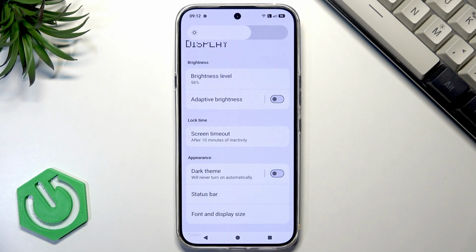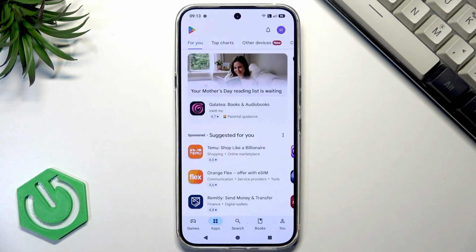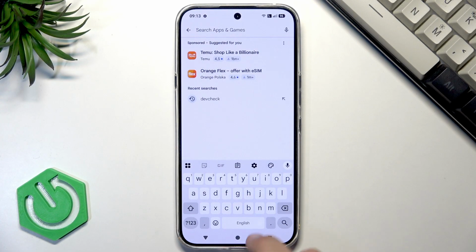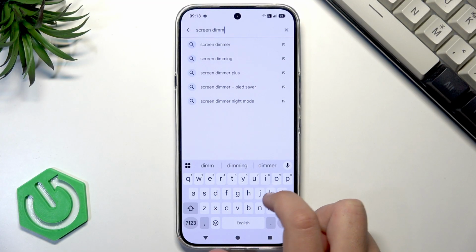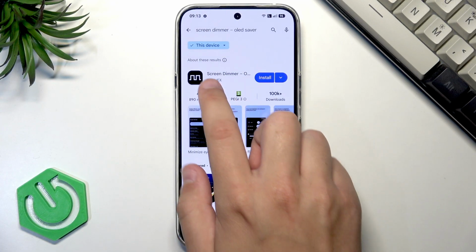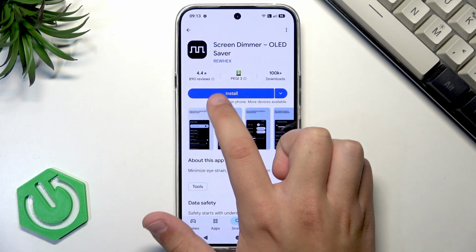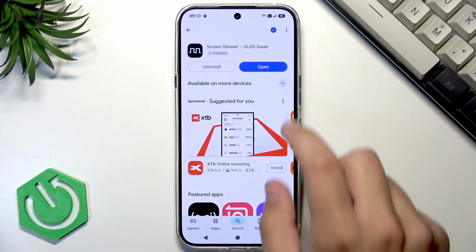And after that, we're going to open up the Play Store. Here in the Play Store, we're going to search for apps and games. We're going to type in screen dimmer and then OLED Saver. We're tapping on this app right here made by Ruhex, and it has 100k plus downloads, 4.4 stars. We're going to click on install, and it's only 1.5 megabytes, so it installs pretty quickly.